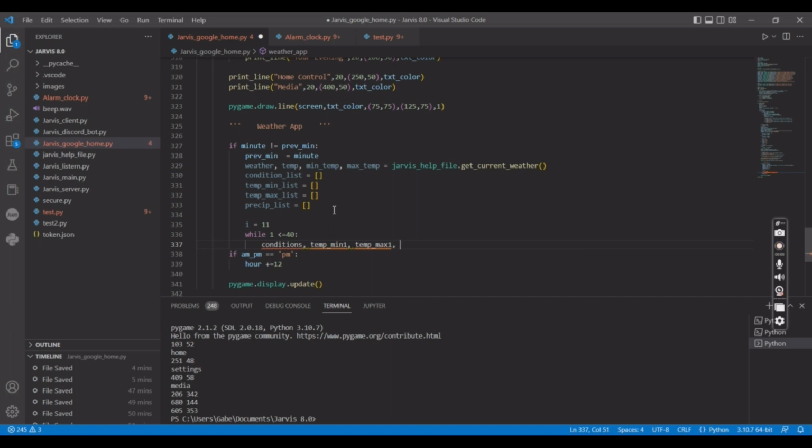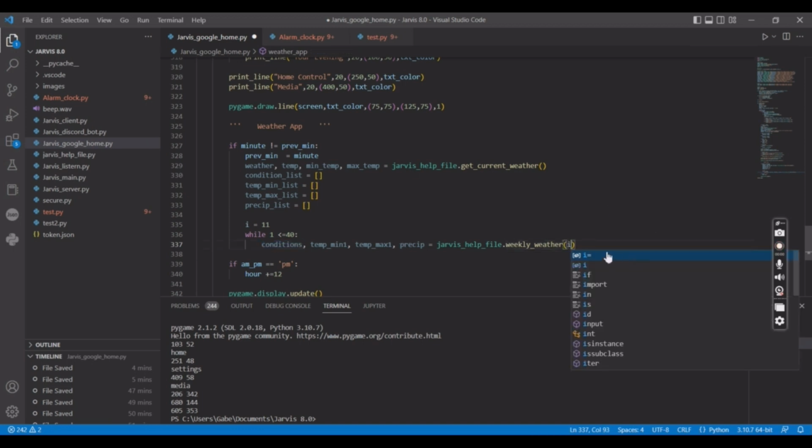and precip. That's going to be equal to the Jarvis help file dot weekly weather. Alright, so what that's doing is every time we call this, it's going to get the conditions for, we need to pass in i, for that day.